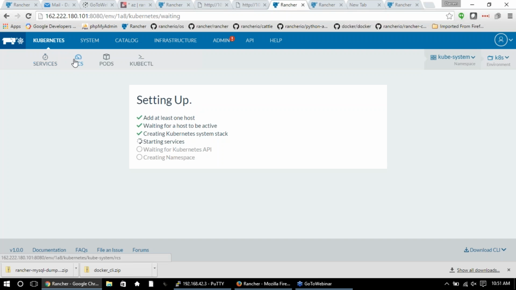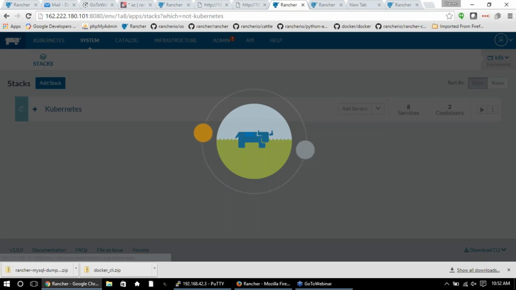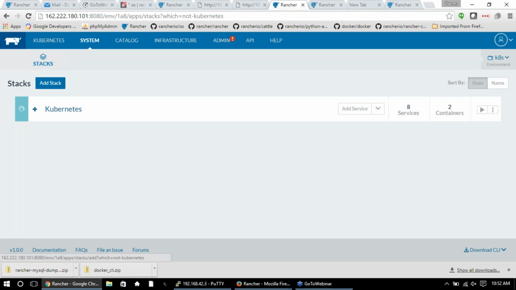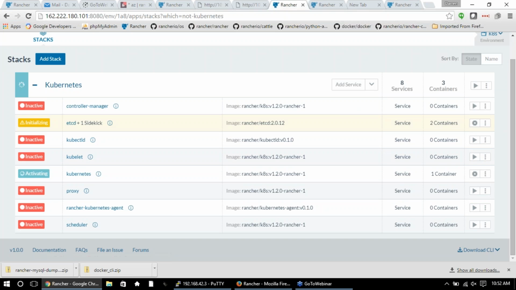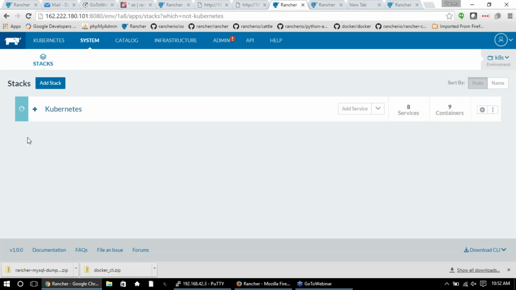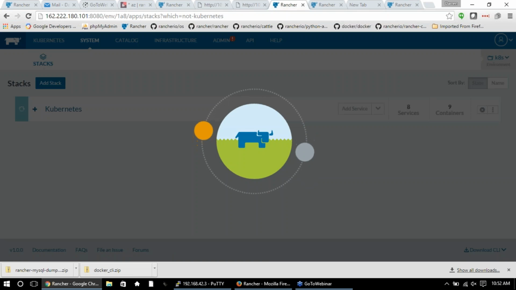So you can see now it's actually going and deploying Kubernetes. We already had a host. It creates the Kubernetes stack, and now it's waiting for the services to start. If I click on System Stacks, I can see kind of under the hood what's going on. Basically, it's deploying all these services. Right now, it looks like it's bringing up etcd. And then again, it's starting all these other ones here. Okay, so that takes just a little bit to start up. Let me go back to the managed environment.